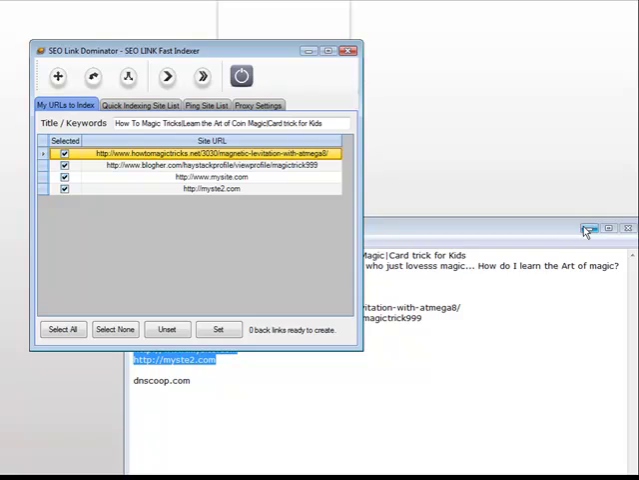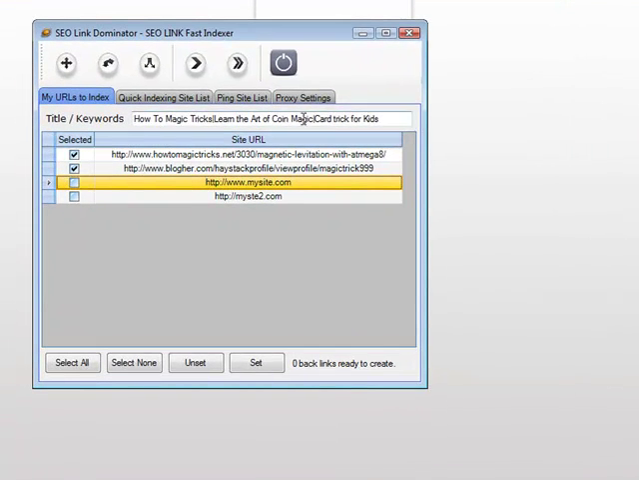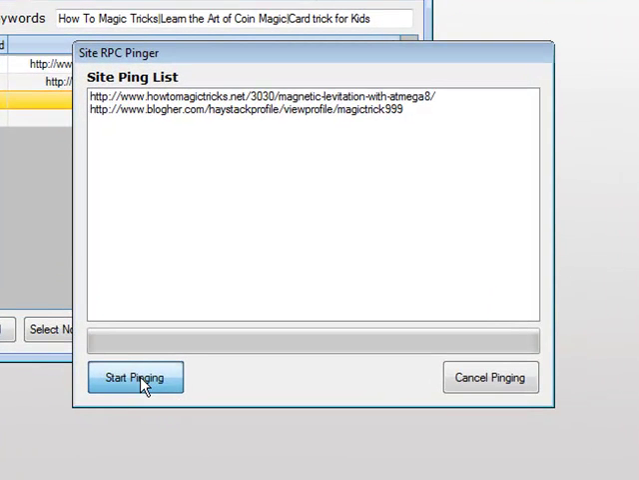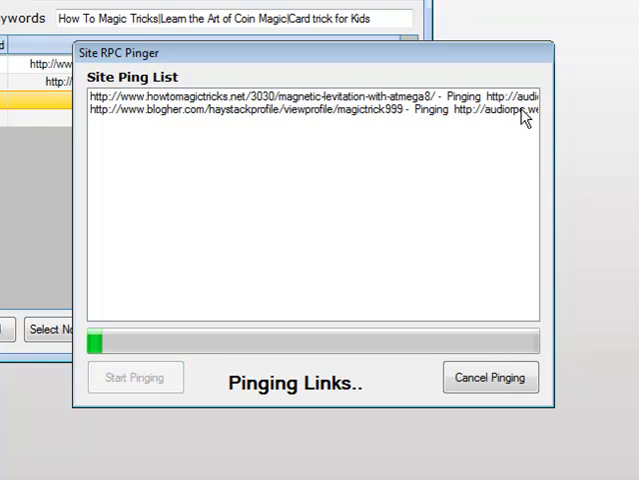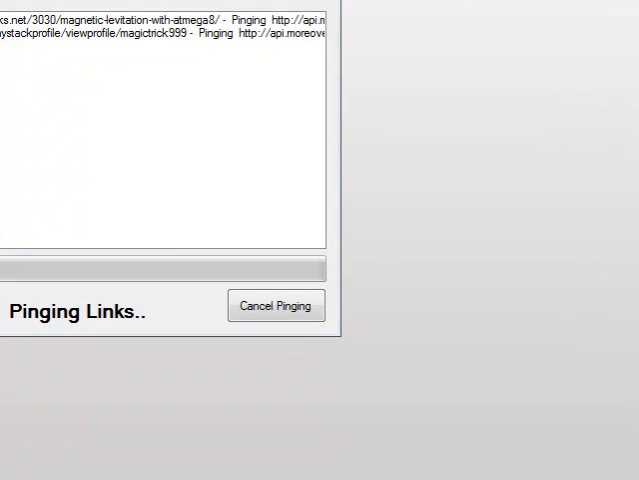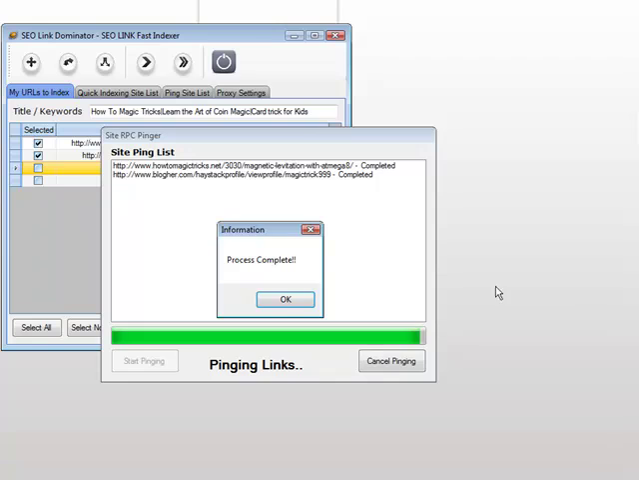What I will do is I'll go through, I'll choose 2 sites. I'll first ping the sites, start pinging. This normally takes 20-30 seconds per site. As we can see what site is actually pinging to. So I'll pause and I'll be back in about 15 seconds. As we can see, the process is now complete. So we click OK.